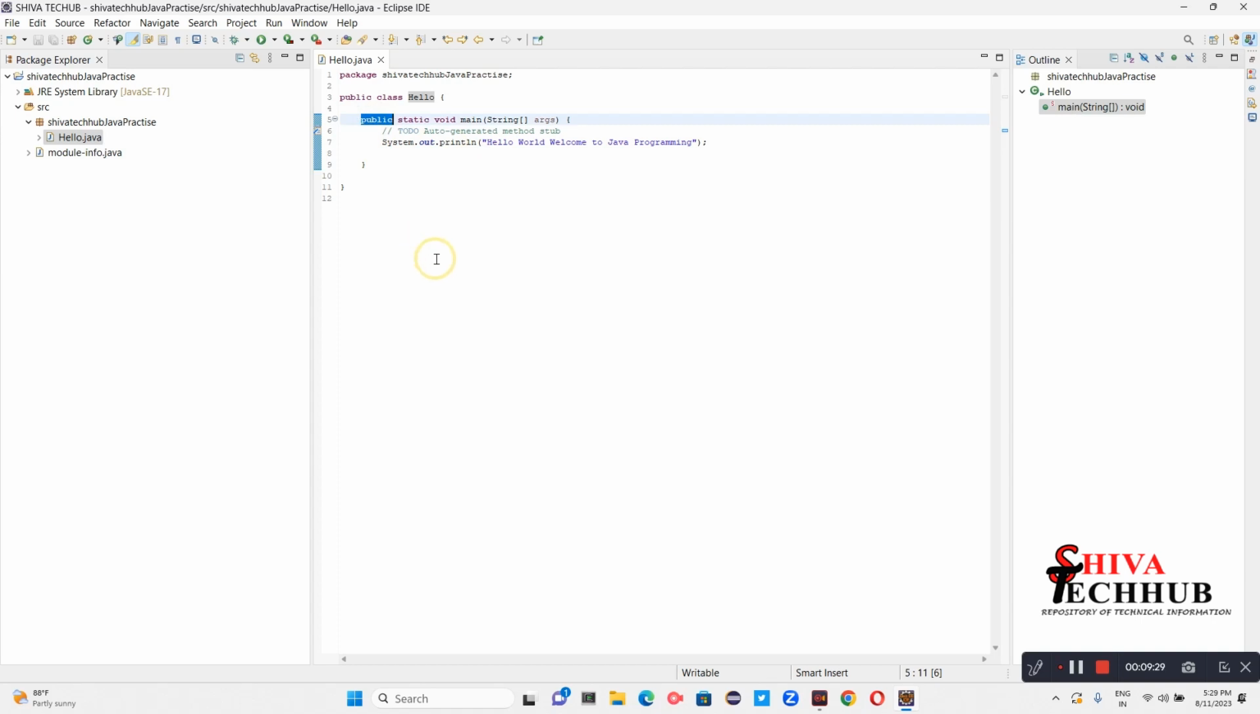Now why are we specifying public for a main function? As I said, whenever the Java virtual machine is trying to compile or execute a Java program, it automatically checks whether there is a main function or not. Since the Java virtual machine is not present inside this particular class, it is present outside of this particular class, right? Then there should be a way for this main function to be accessed by the Java virtual machine.